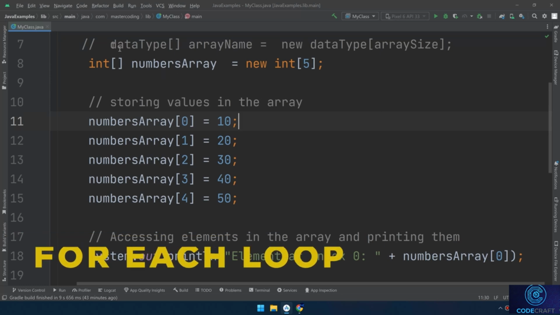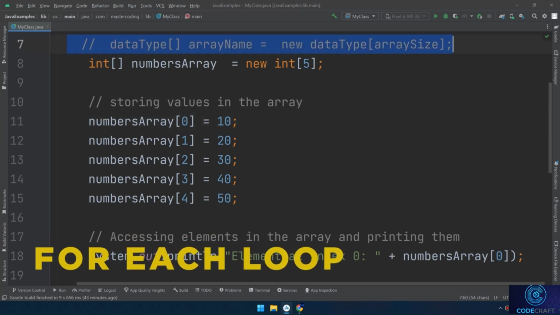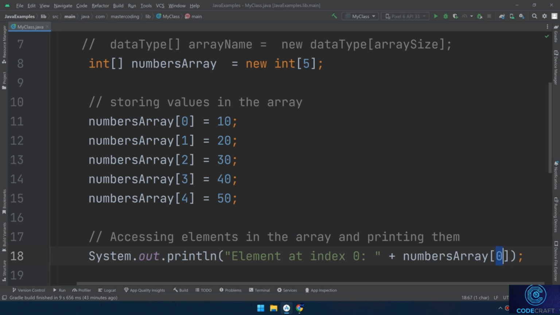Welcome back. We learned about arrays, how to create them, how to store values in the array, and how to access elements in the array and print them according to the index. In this video, we'll learn about a special kind of loops called the for each loop in Java.